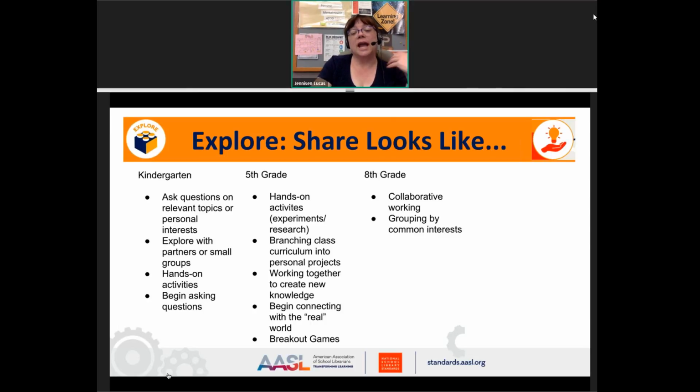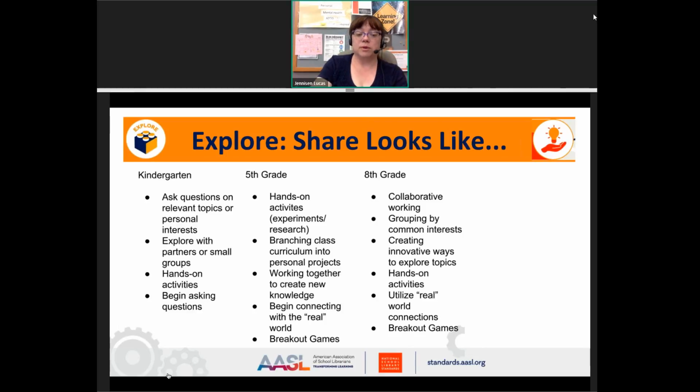Eighth grade, we should be collaboratively working, grouping by common interests, creative, innovative ways to explore projects, explore topics, come up with out-of-the-box kind of ways to start looking at things, using hands-on activities, and then utilizing real-world connections. And some of that can be teacher-led, as being able to say, hey guys, I saw this is happening in our community. How can we add to this? And then I stuck breakout games in there too. And I know you can use breakout games in kindergarten as well, but I kind of think that once they've learned to do things in groups, it's a little bit more engaging and fun.